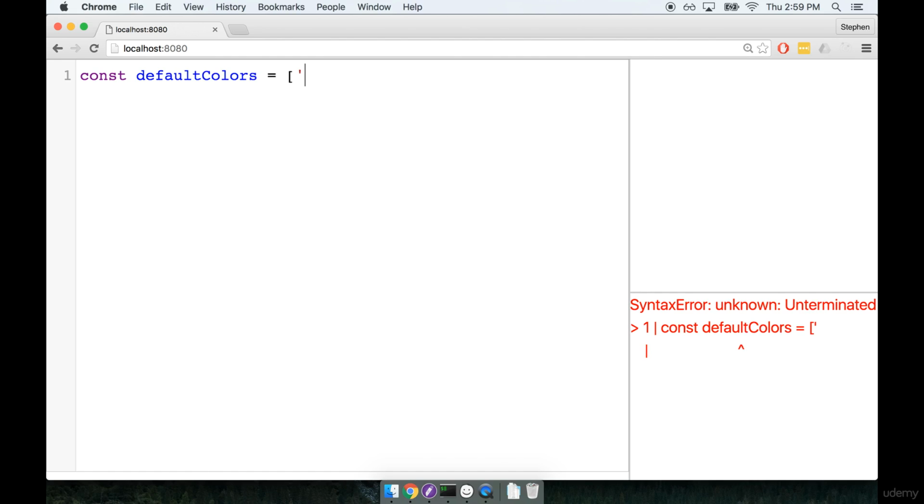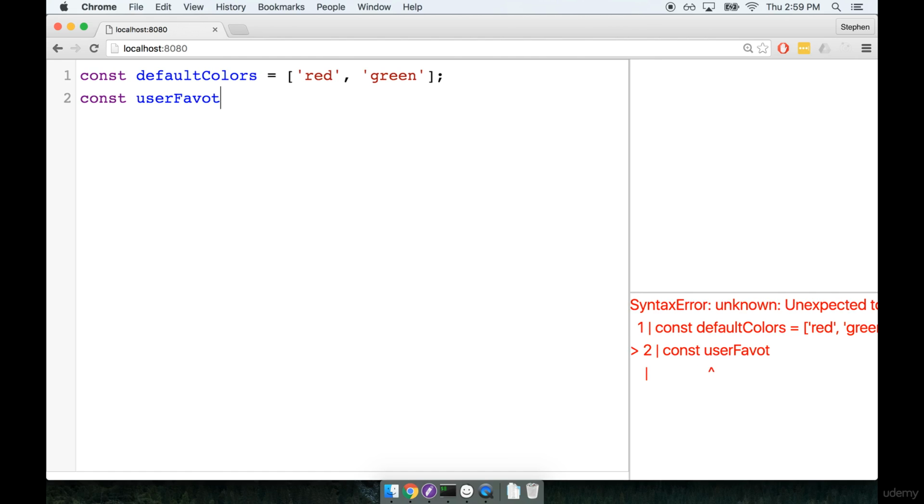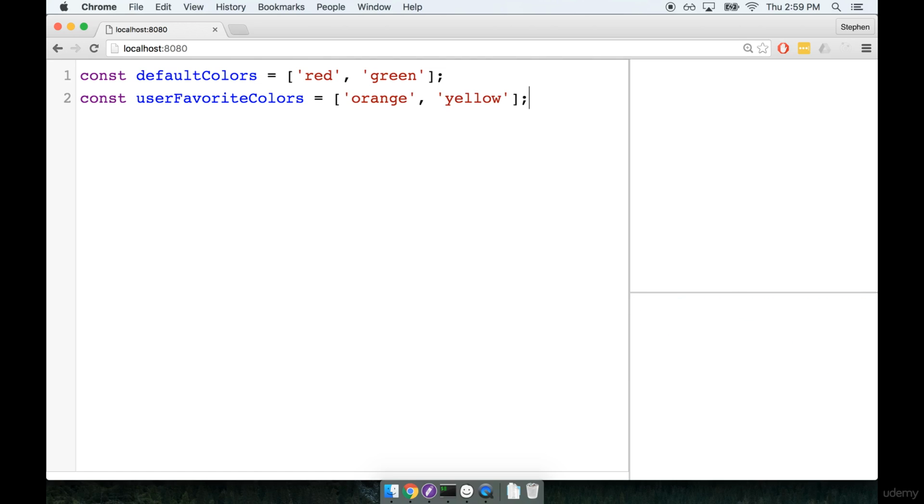So let's imagine for a moment that we are building an application where we need to display a palette of colors to our users. So perhaps this palette will have some default colors, and maybe it'll also have a list of colors that the user has entered themselves. So let's make two lists here of some default colors, which will be maybe red and green, and then maybe user favorite colors. So ones that the user has entered in as their favorites. And maybe our favorites are orange and yellow.